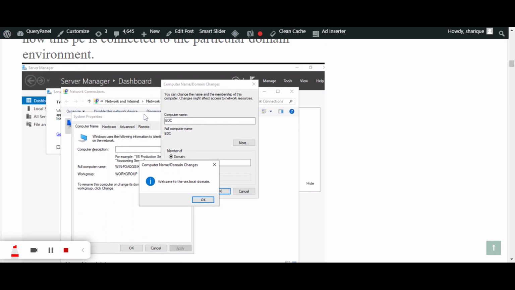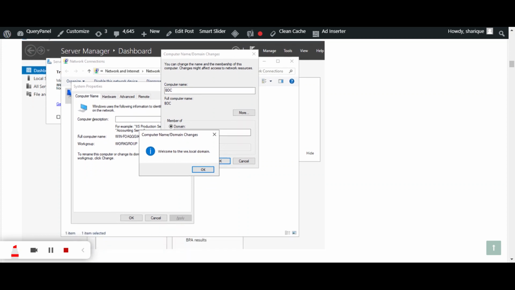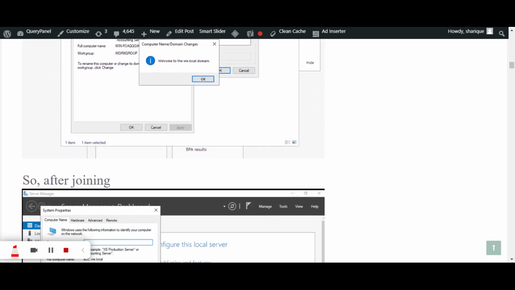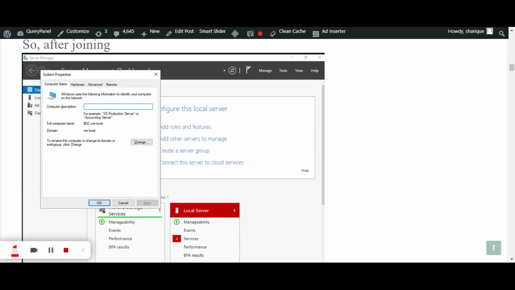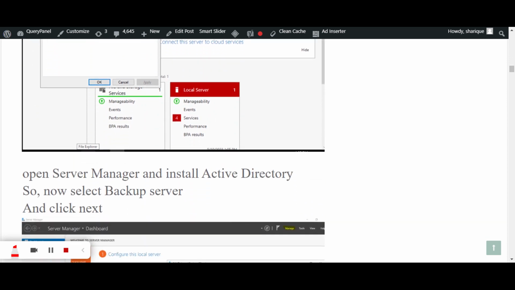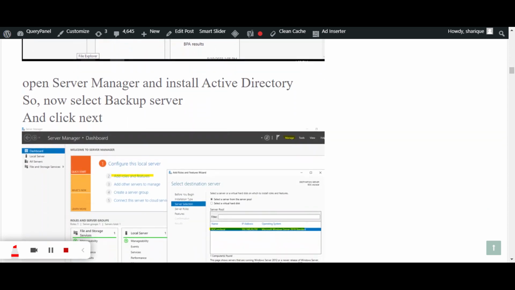You can see here is VRE.local. For testing purposes, I have named this domain VRE.local. I have joined the domain controller, the network domain. After joining, you can check that this BDC is connected to the domain controller. Open Server Manager and install Active Directory.